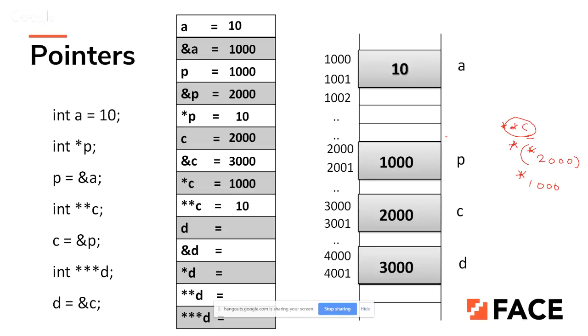Good. So can I try that? Tell the answers for the other remaining questions. What is the value at D? The value stored in the variable D is nothing but 3000. Good. Ampersand D, the address of the variable D, is nothing but 4000. Good. Star D as well. So D represents 3000. The value stored in the memory location 3000 is nothing but 2000. Good. Star star D.